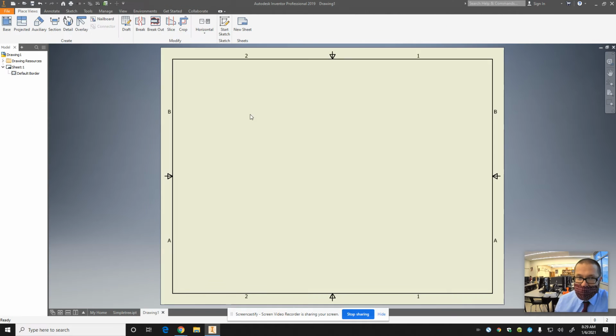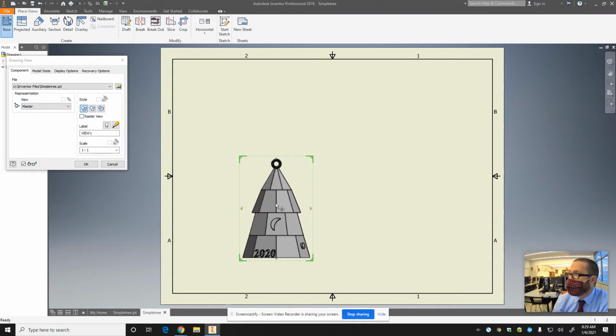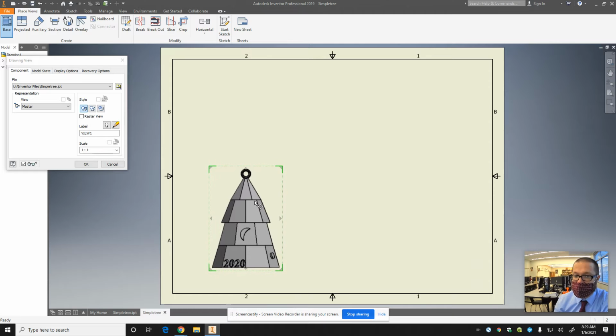So I'm going to go back to my drawing. I'm going to go to Place Views, Base. It always puts it right in the middle. It always puts what's going to be the front view right in the middle of the paper, which is not where you want it. You always want the front view down in this corner. So before you do anything, take this and move it down to the bottom left corner so it's out of the way. Then you just move your mouse around.